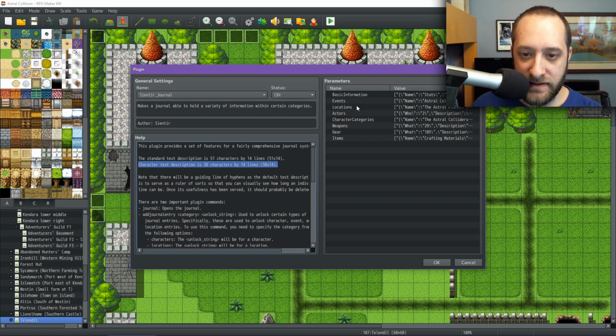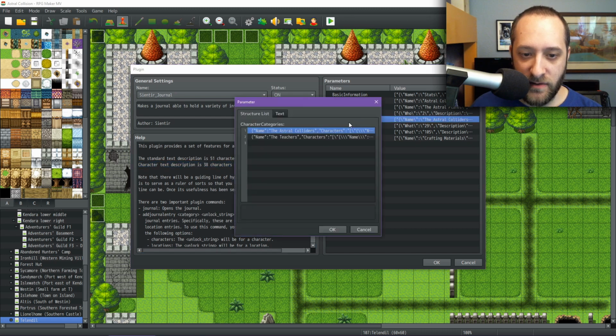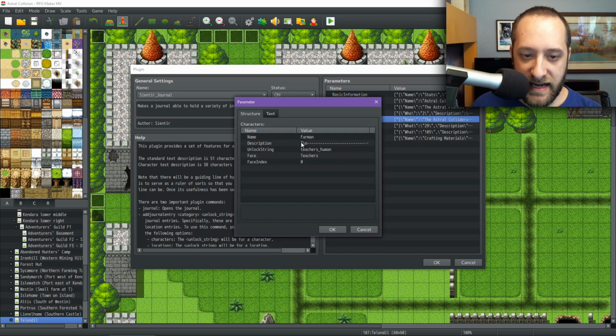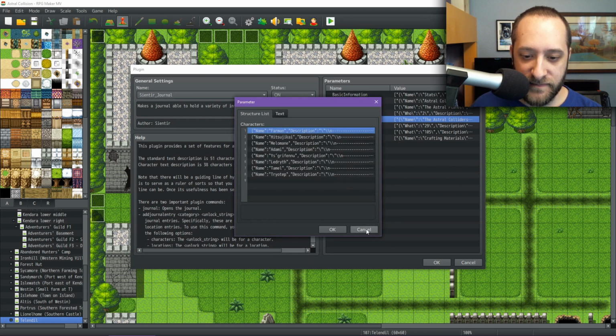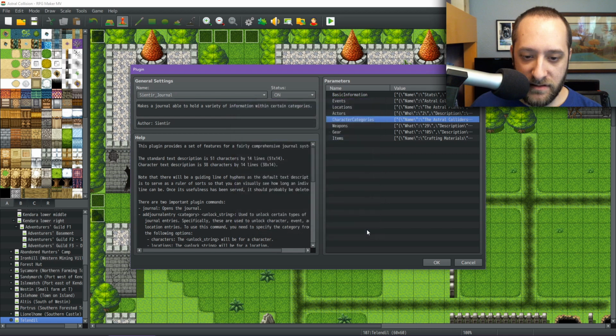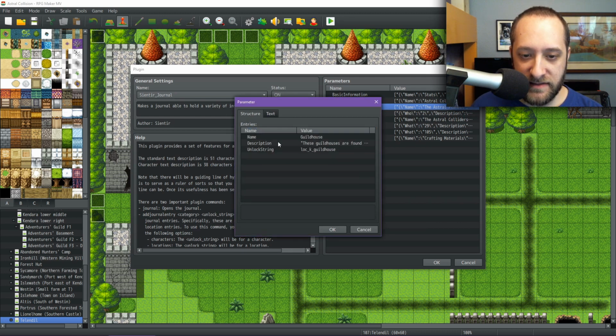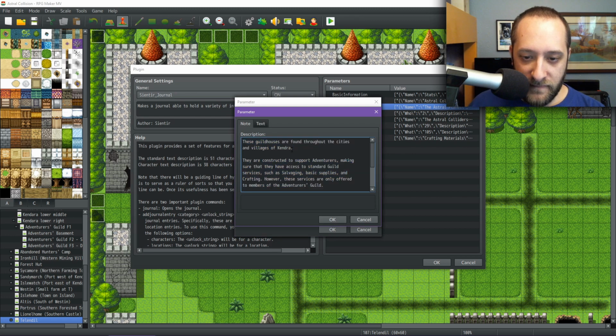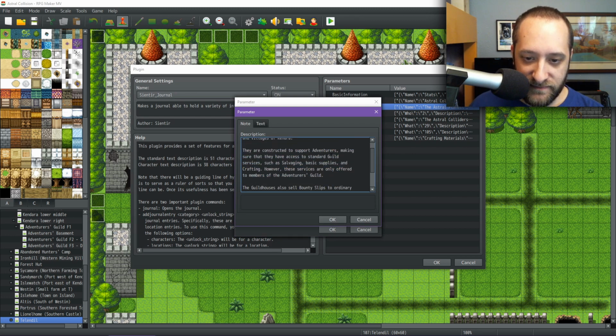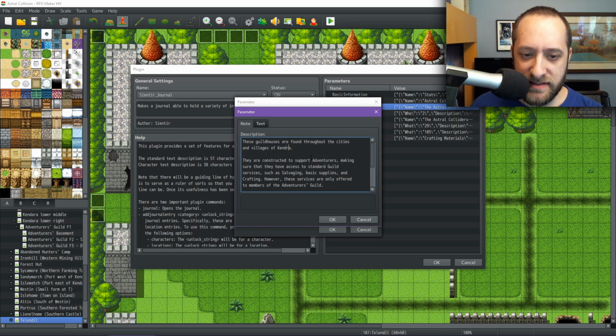So if I went to a character category and I went to the teachers, you'll see here it has a thing for the face index and stuff. What I've been working on is locations. I've been working on Kendra locations in part, and so this is for the guild house. There's a thing here that has the text for it, but it doesn't show me the exact dimensions that are available to me.